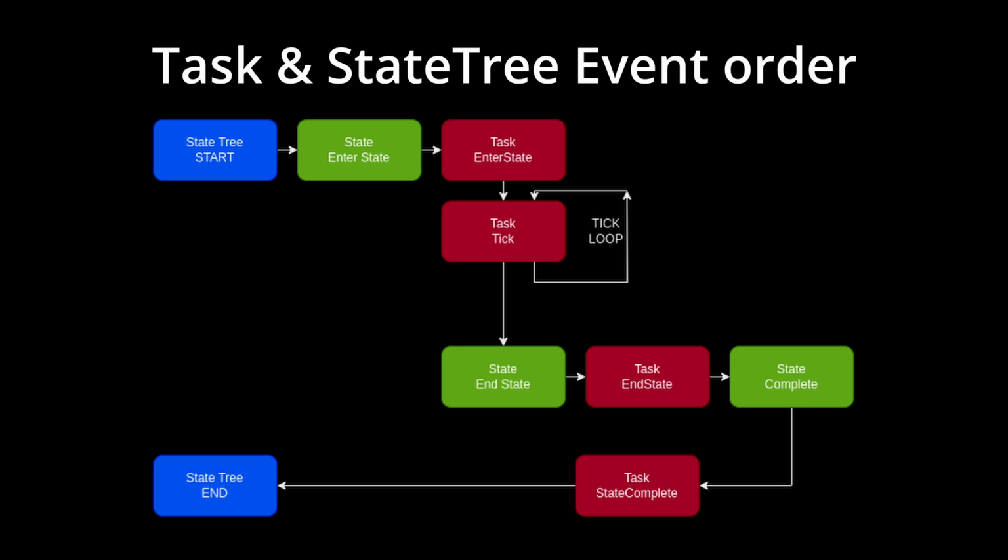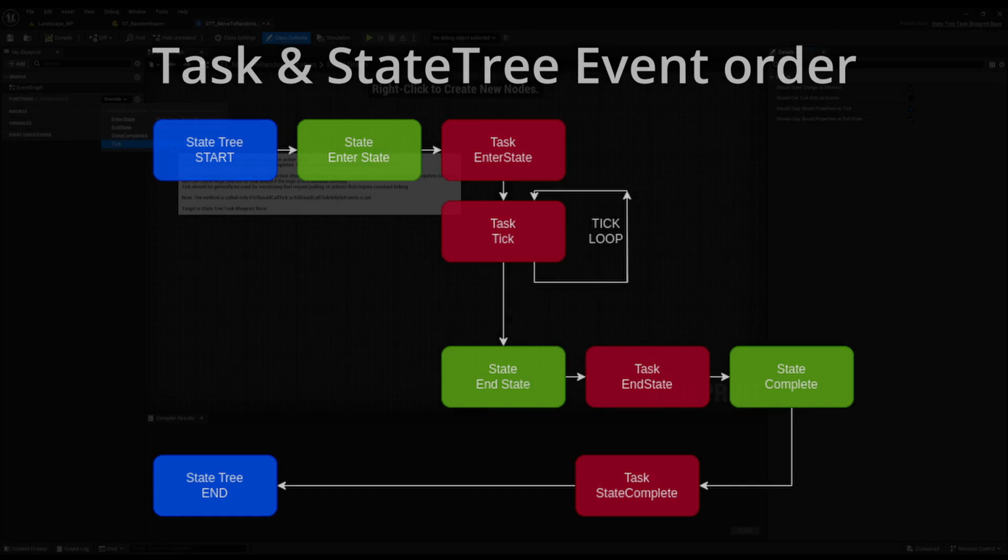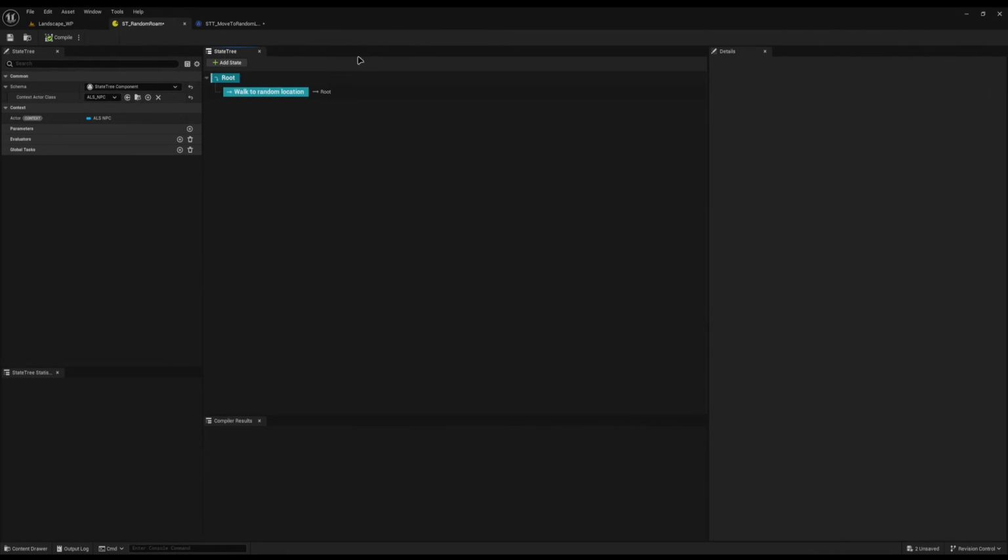State completed is when this state tree has marked itself as completed just before it's about to exit, just in case you want to do something there. And tick is for every single time the state tree ticks. Now, one thing to mention, a state tree, just like a behavior tree, will ping itself constantly. It's almost like it's running on event tick, but it's efficient, and Unreal made it.